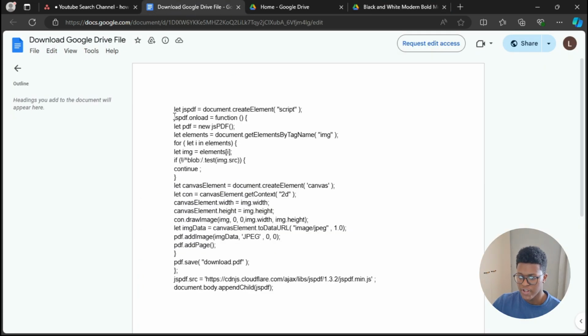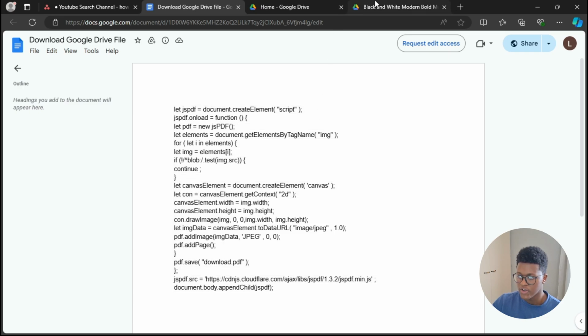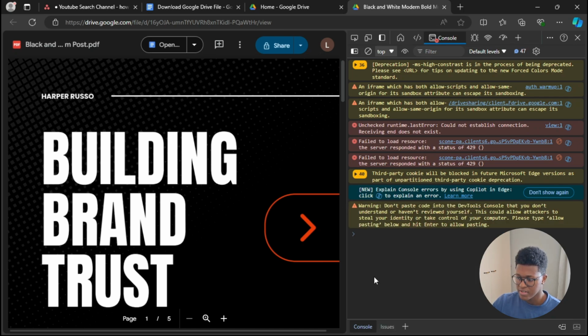And then what you want to do next is copy all of these texts. Right click and then copy. And then go back to where the PDF file is. Now, where this arrow is pointing to the right, you want to click here, then paste.